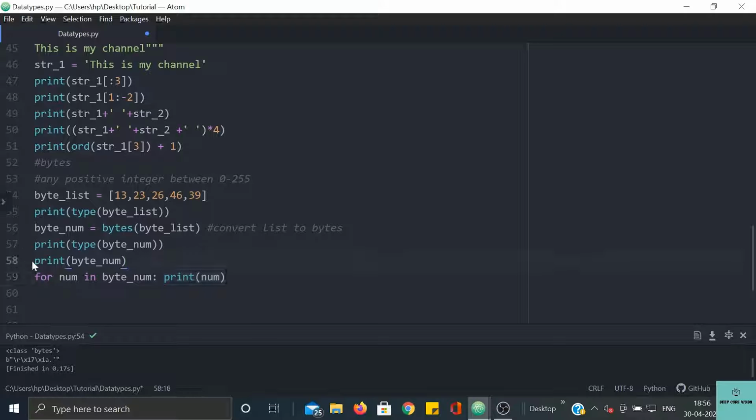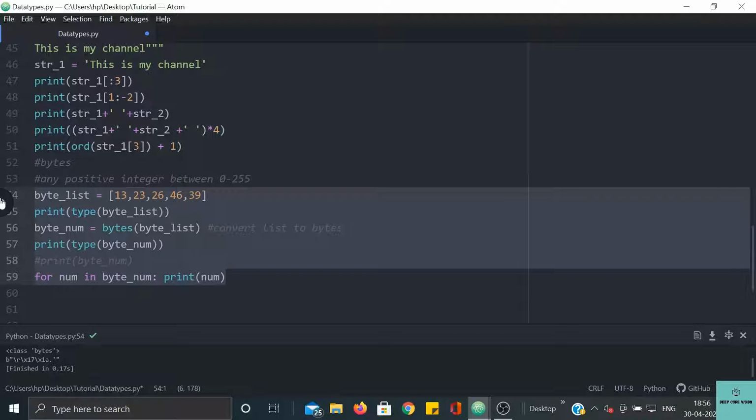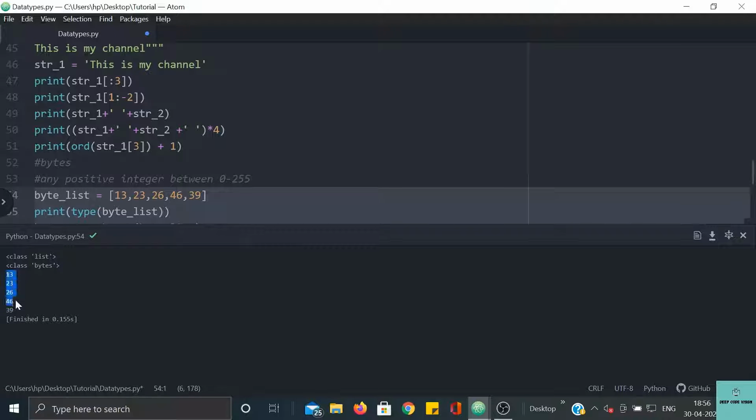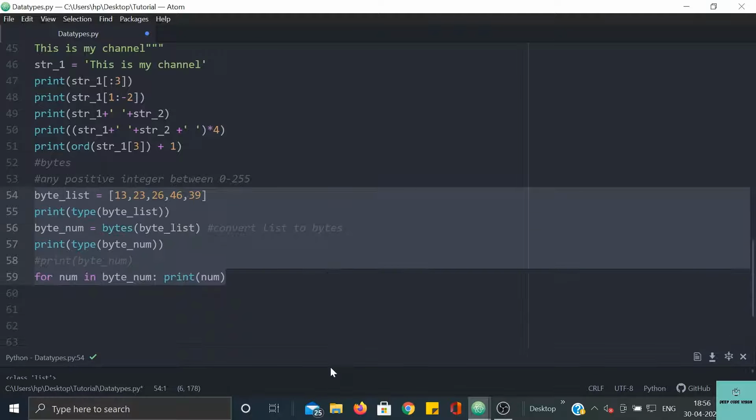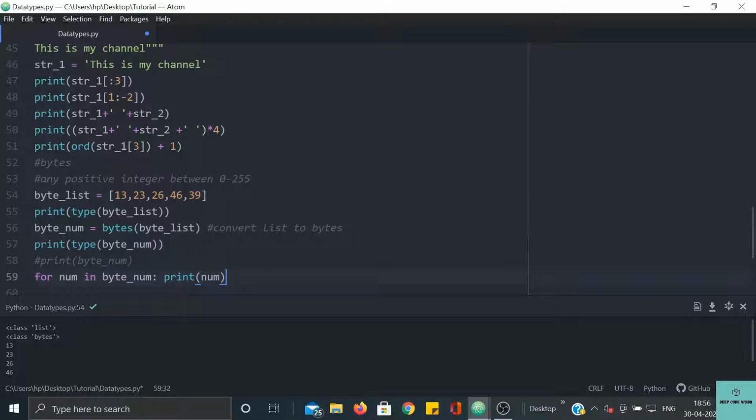and let's comment it out because that is not what we need. Now we can see that it will print each of the numbers. So this is how the bytes data type is. You cannot print directly the elements inside of a bytes variable.